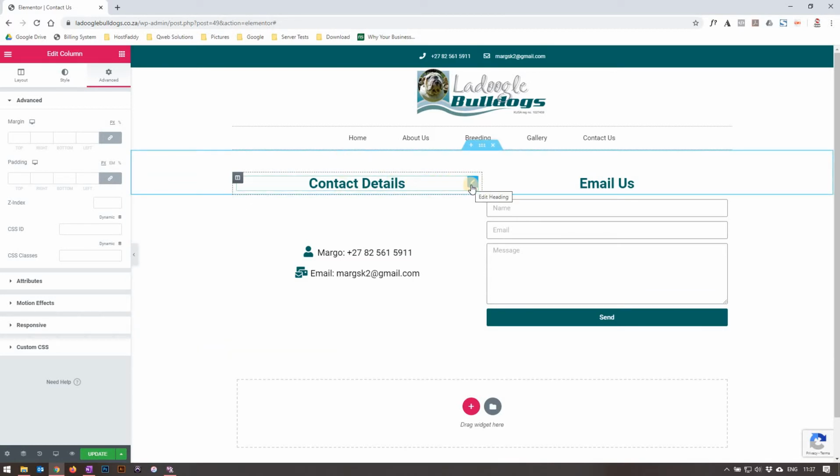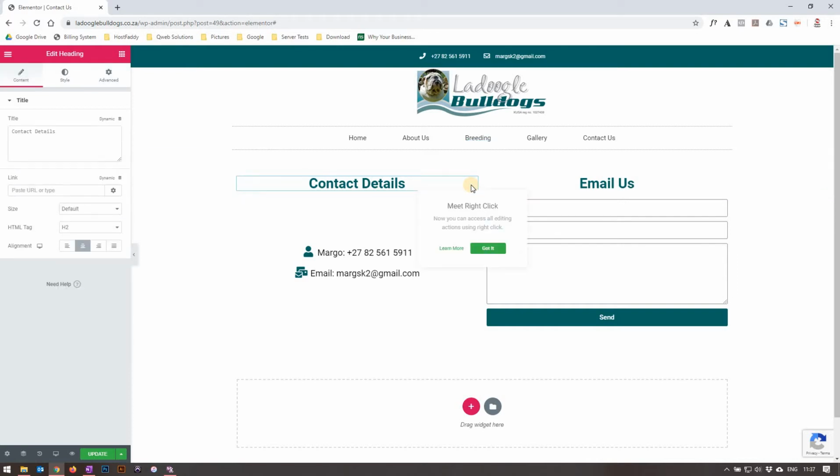As you can see, this is a widget titled Heading. Clicking on the Edit button, we are able to change the title. We can add in an exclamation mark, or we can add in anything we need. We're also able to add a link, change the size, the HTML tag, and the alignment of this heading.